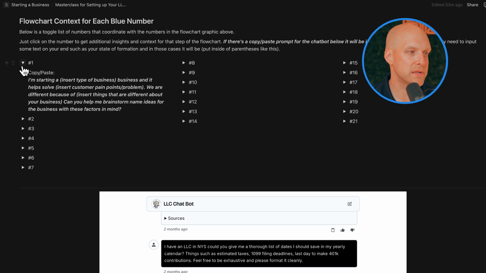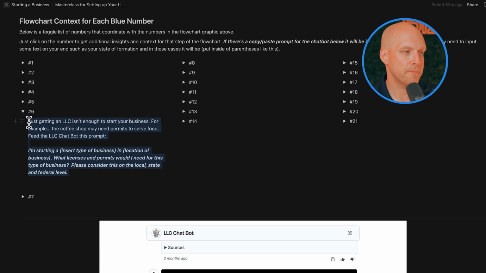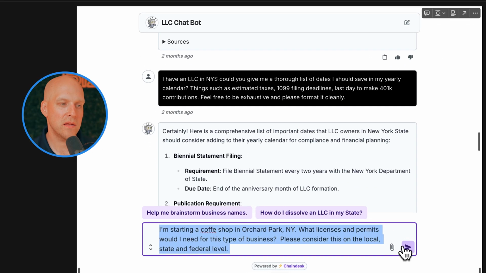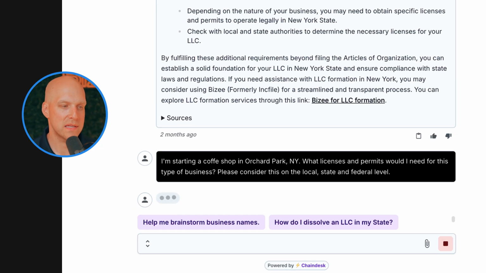So why don't we open up step 6, and then I'm going to copy and paste this. We're going to put it into the chatbot. So here you can see that we're giving it a little context about the business and the location.